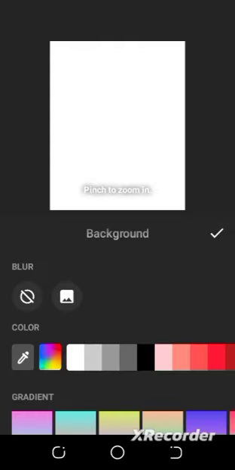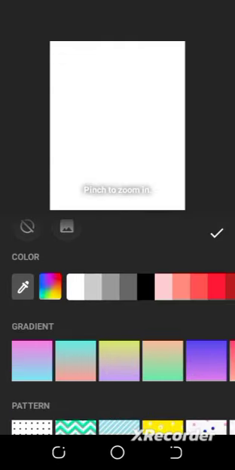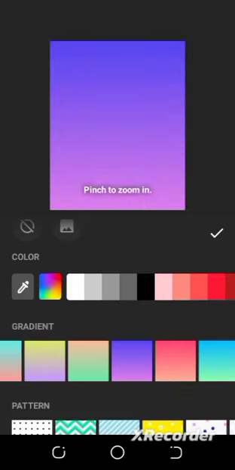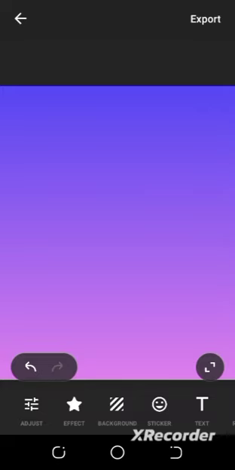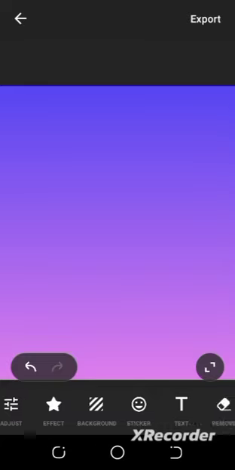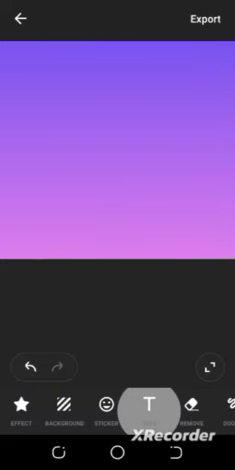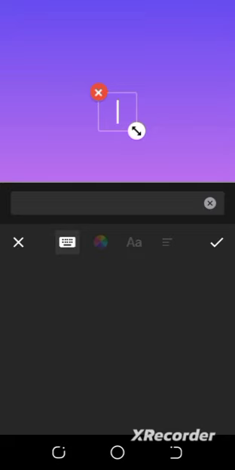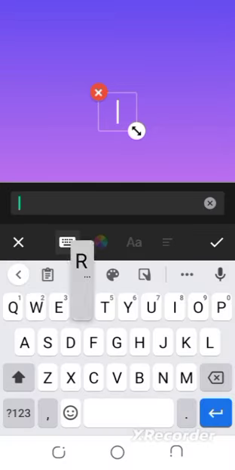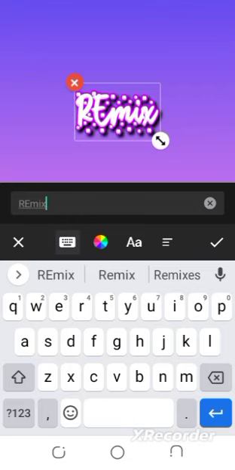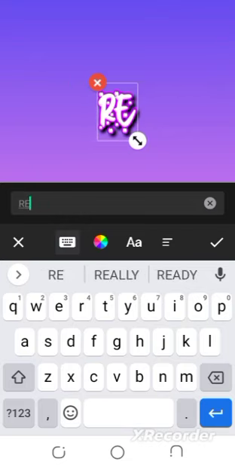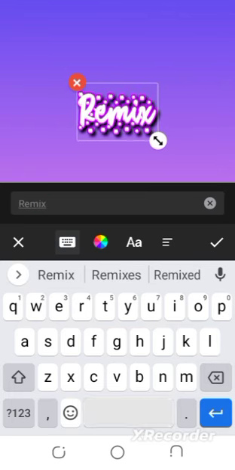So now let's continue. Then I'll click on my background, and I'm going with these gradient colors again. I'll click on this one that looks like purple mixed with pink. So done. Then the next thing I will do is click on this text, and write the name of the person that owns the studio, the photo studio. So I'll say remix photo.